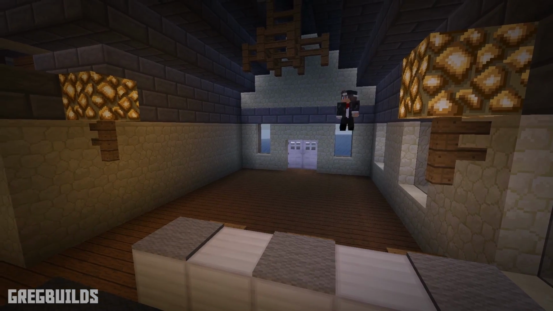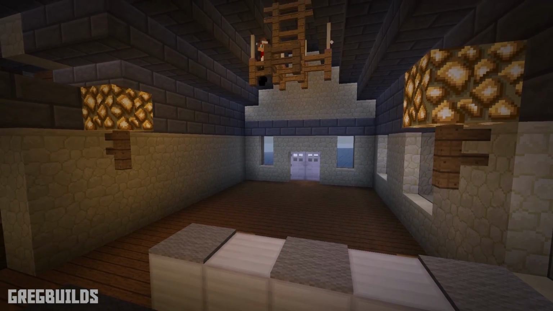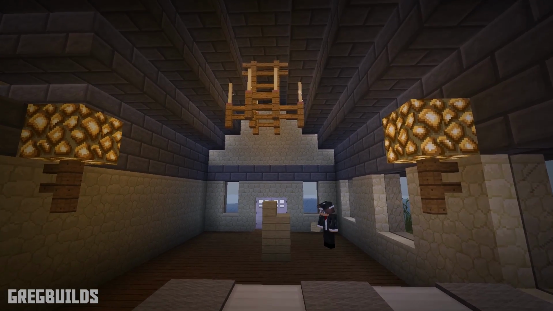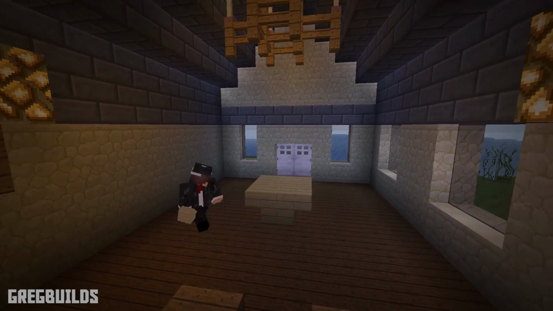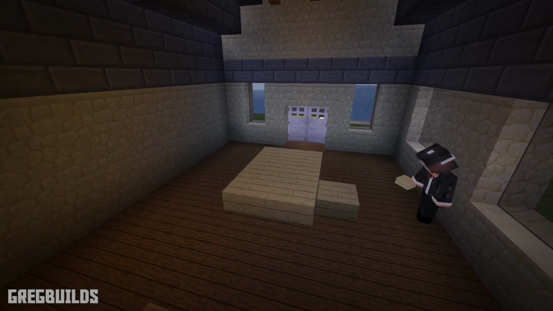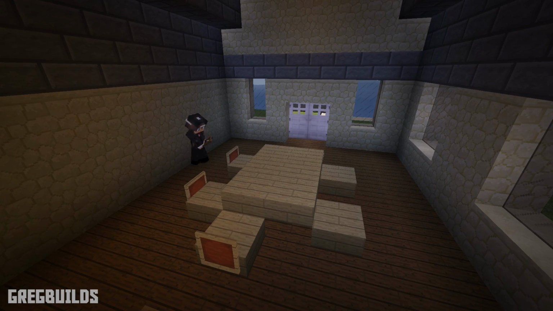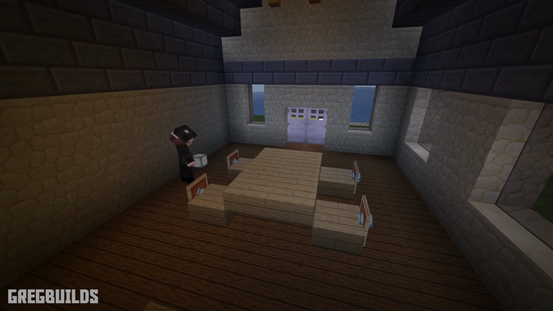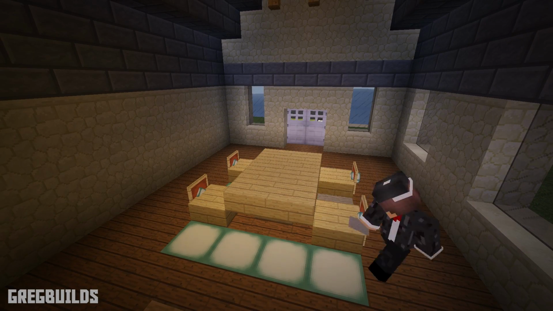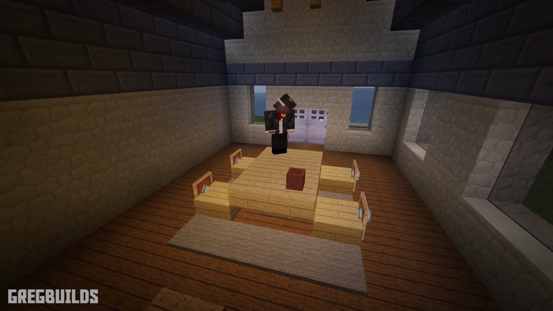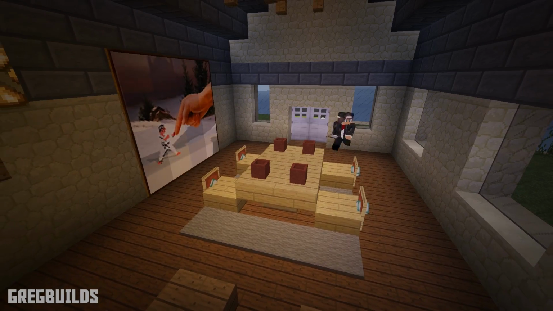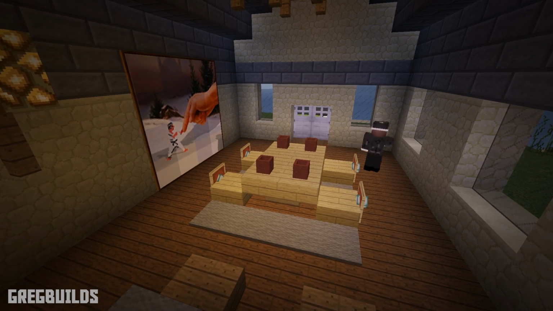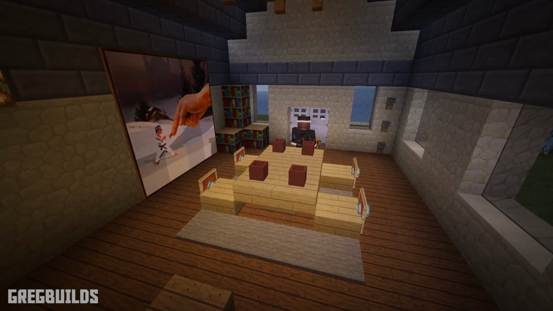Then we can make a dining room on this side of the house. Now this table is made with birch stairs, birch slabs, item frames, and you can place items in the frames. Then we can add to the room by adding coat hooks on the wall and a bookcase in the corner.